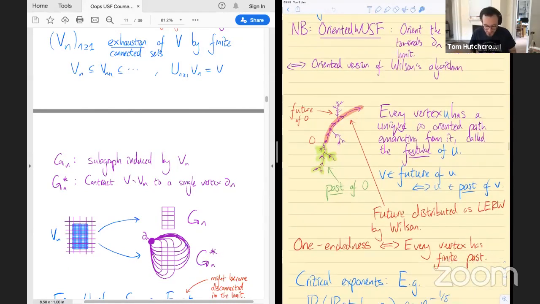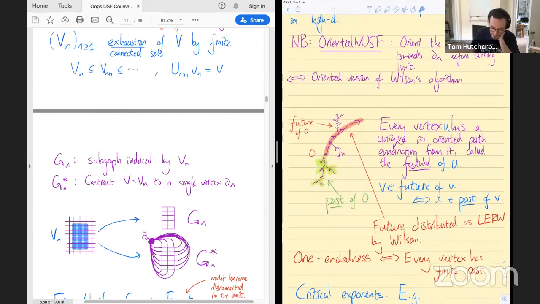So before we go further, let me just mention a useful thing. When we define the wired uniform spanning forest, remember it was the limit of these uniform spanning trees of these graphs G_n star, where I took some exhaustion of my vertex set by finite sets. I contracted down everything outside of V_n into this one big boundary vertex delta. Okay, and then took the weak limit.